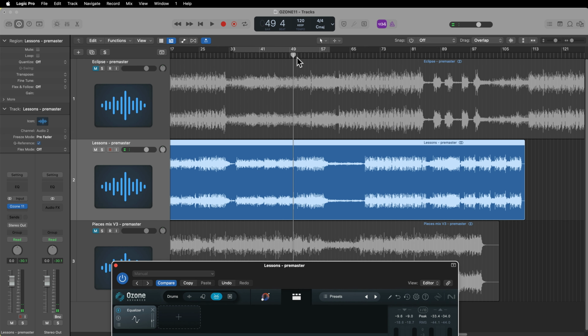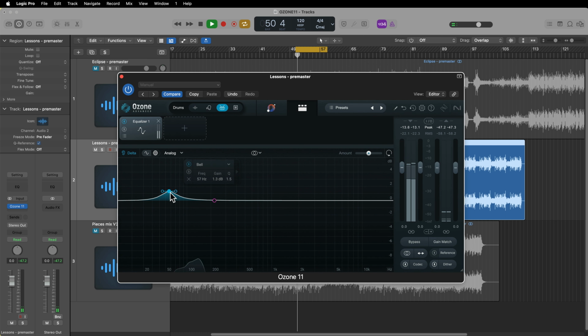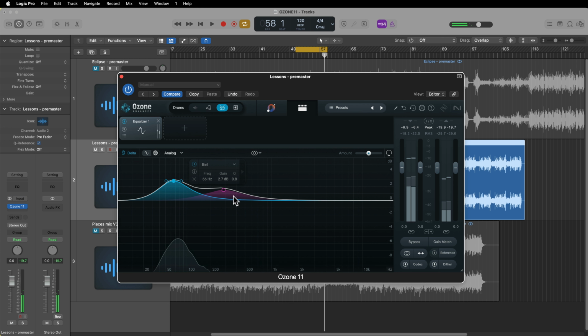And I'm going to go ahead and move to another section where the drums are more prevalent, just in the chorus. So I've added a bit of a boost, and this is only affecting the drums.